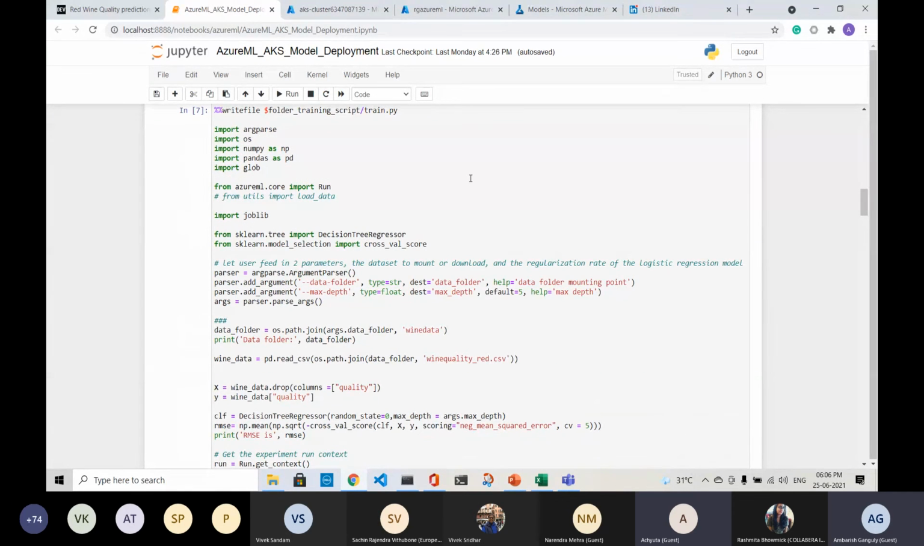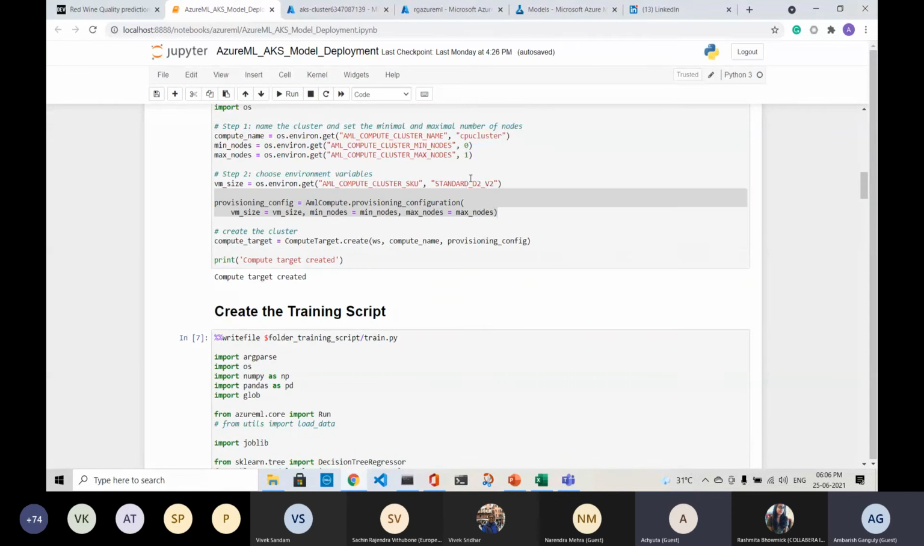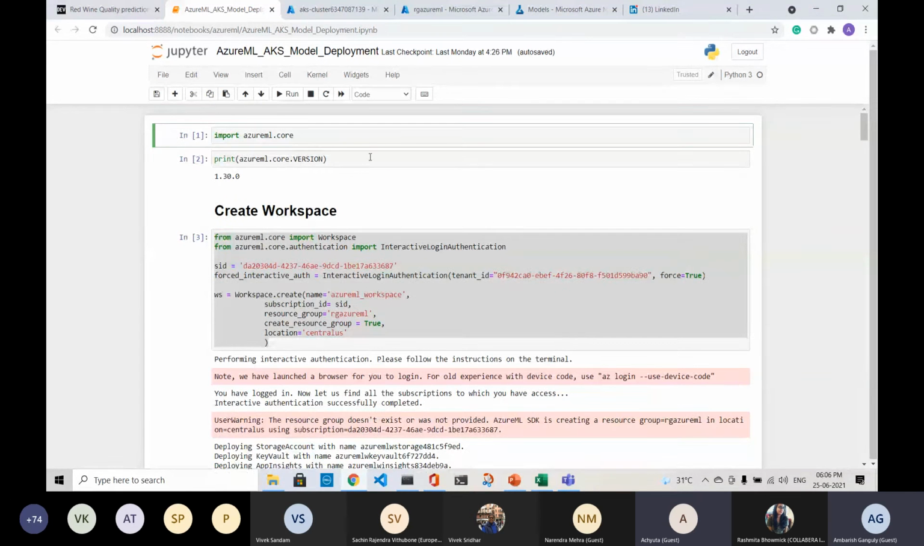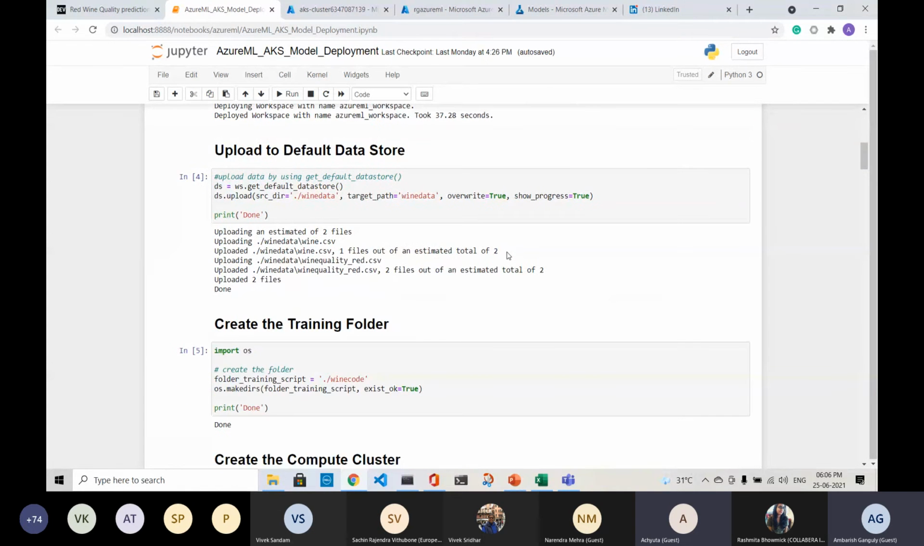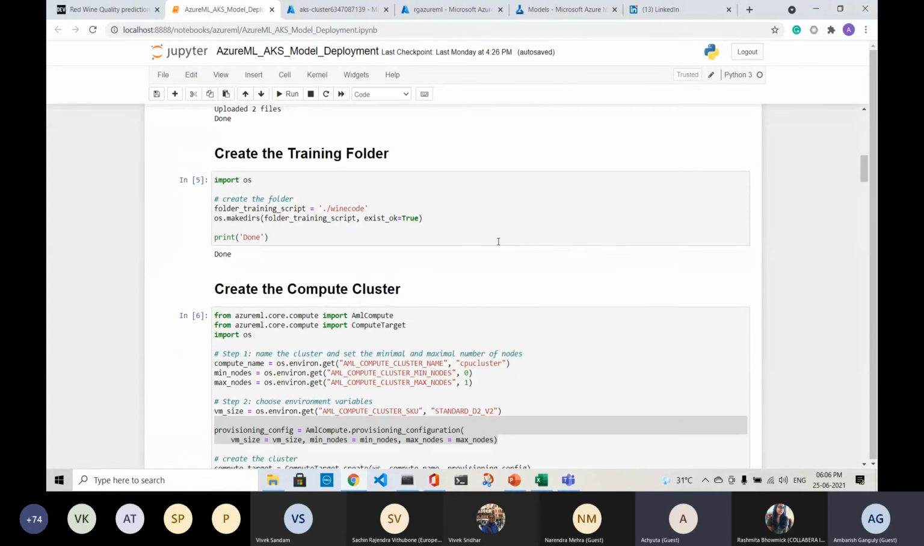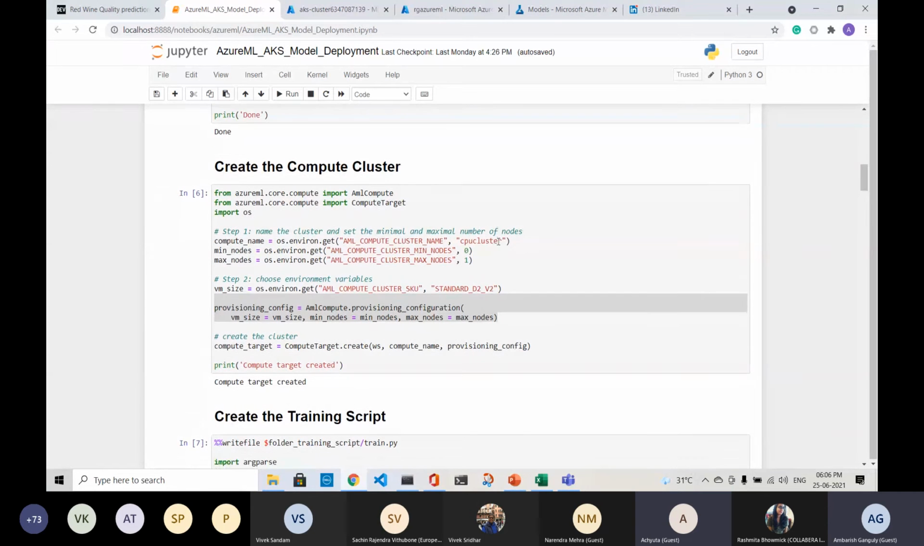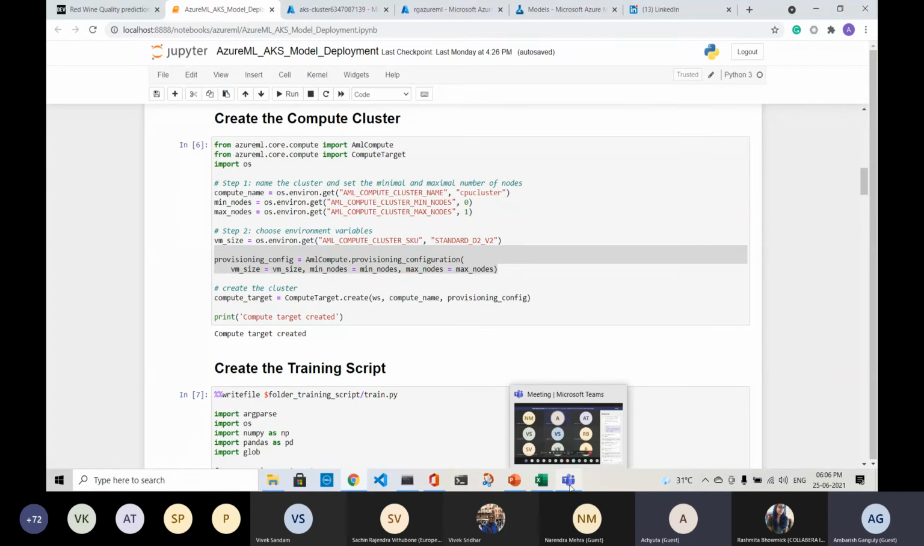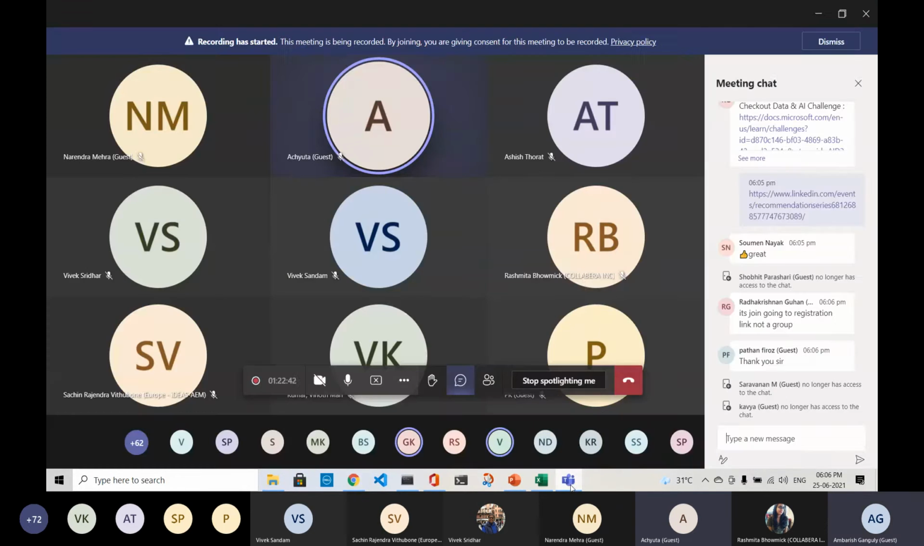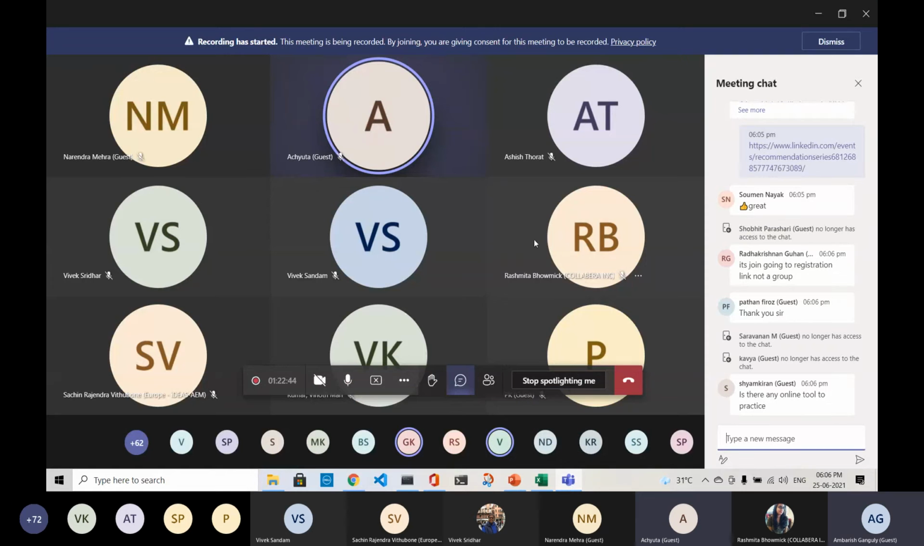The good thing about Azure ML is that, the problem is, you have to install all these things. You do have to pip install Azure ML core and all these packages. I had installed all of those. It is not a big deal, you can install it yourself.